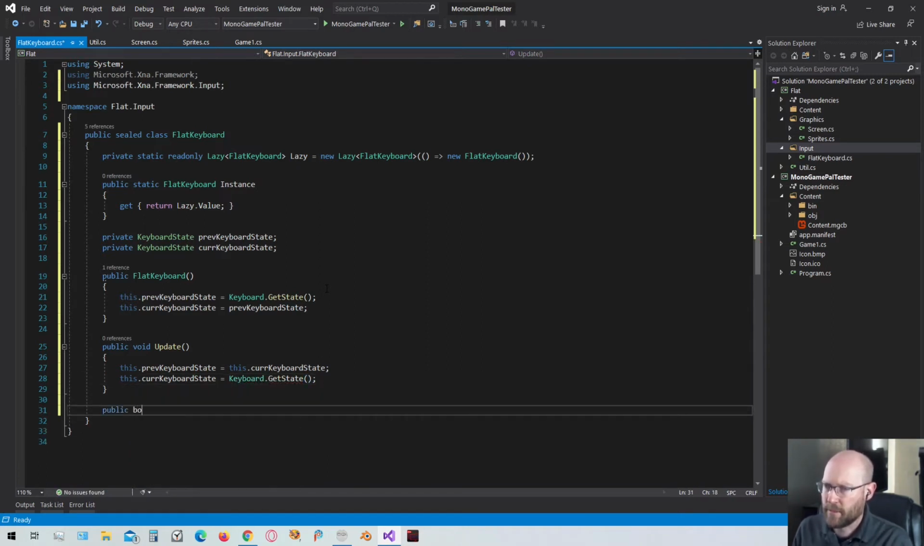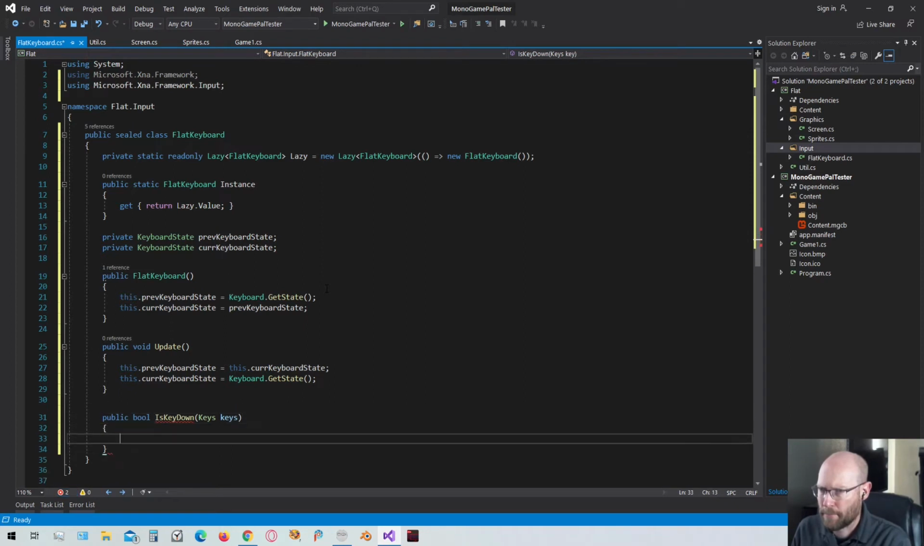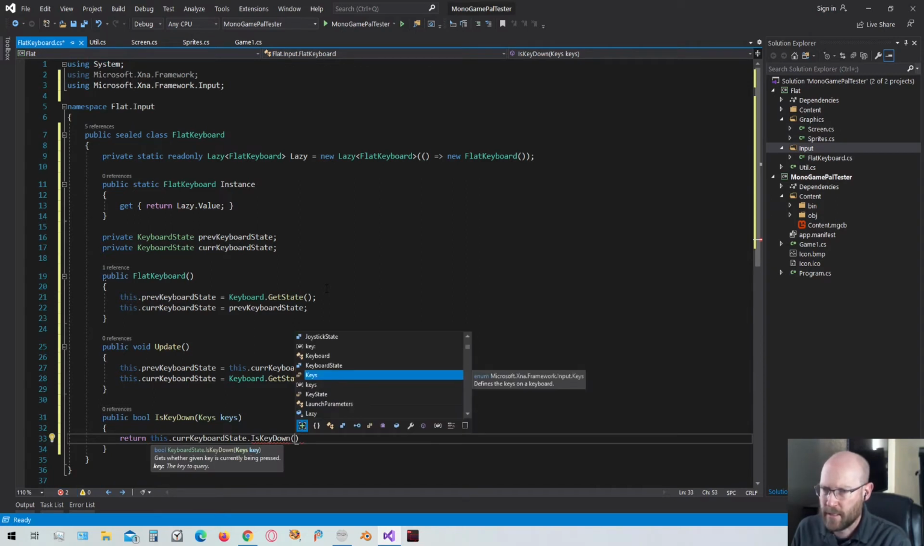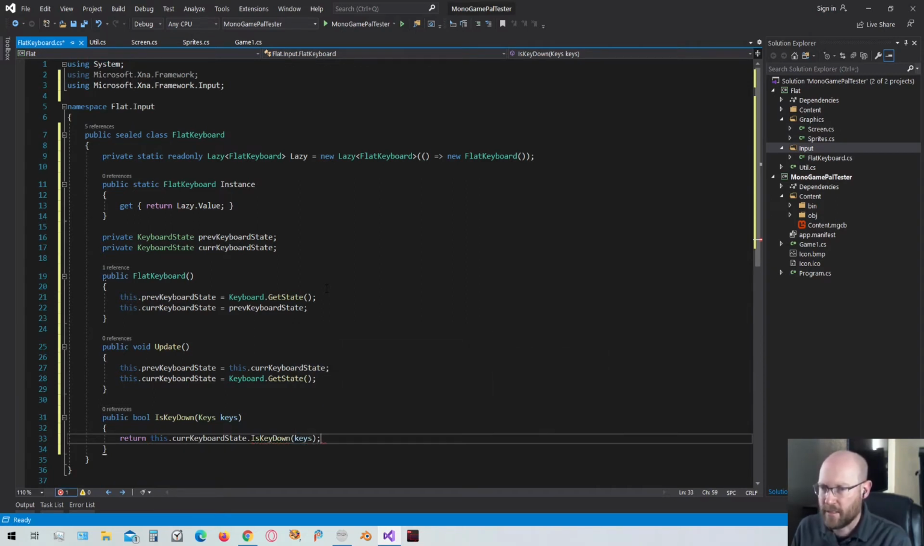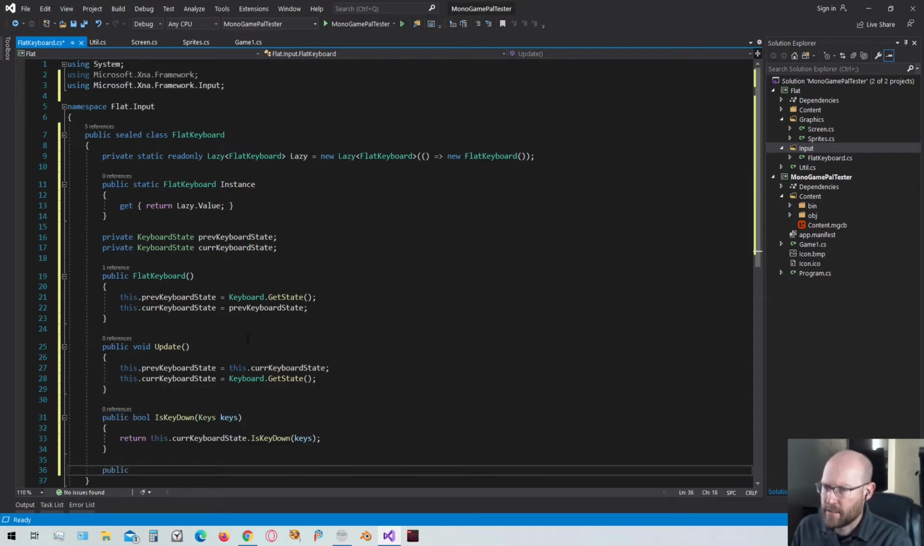And finally, we'll have a couple of functions for actually getting keyboard presses. And the first one's going to be isKeyDown. I'll just take a keys parameter. And this one's going to be the most simple. It just says if the current keyboard state is key down, and then the provided key, we just straight return the value. Now the other one is, I want to know if a key is clicked.